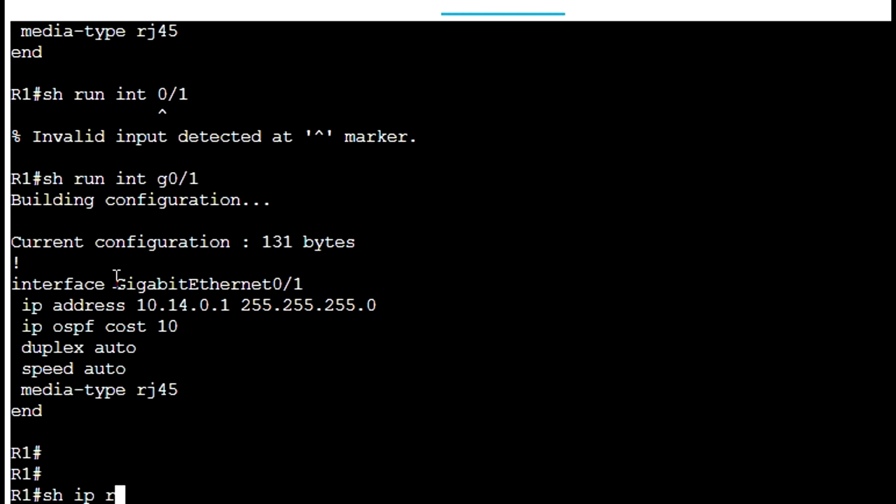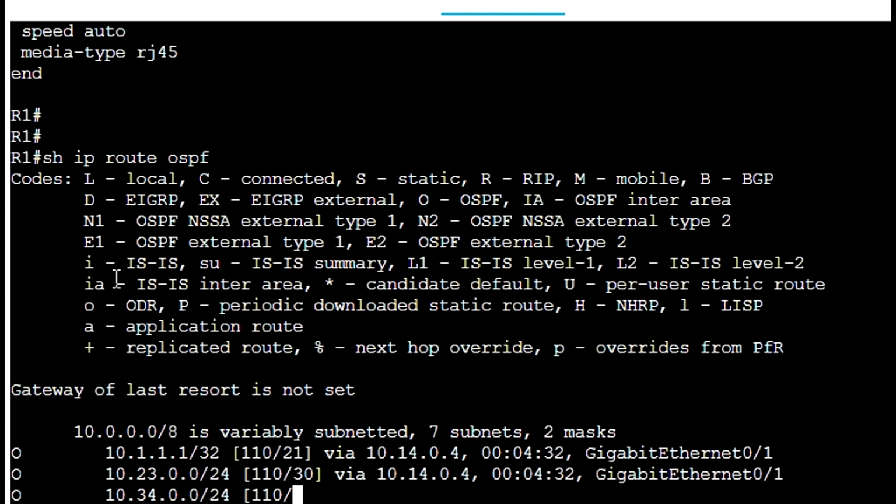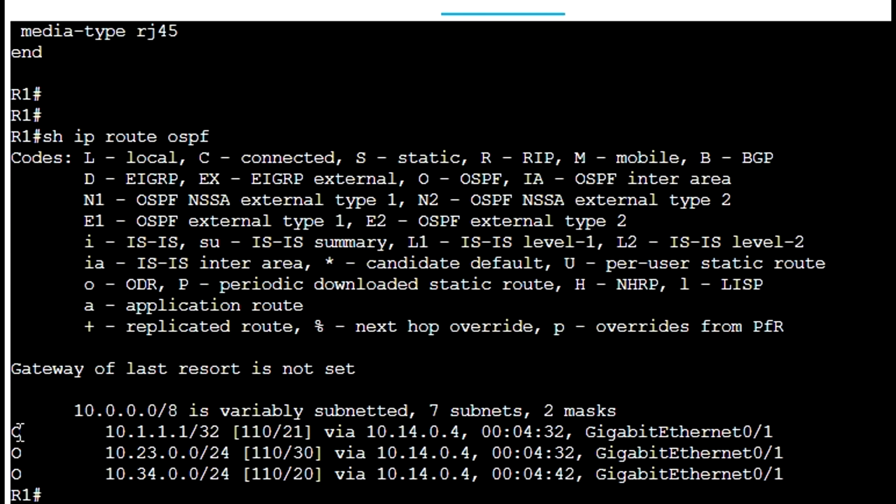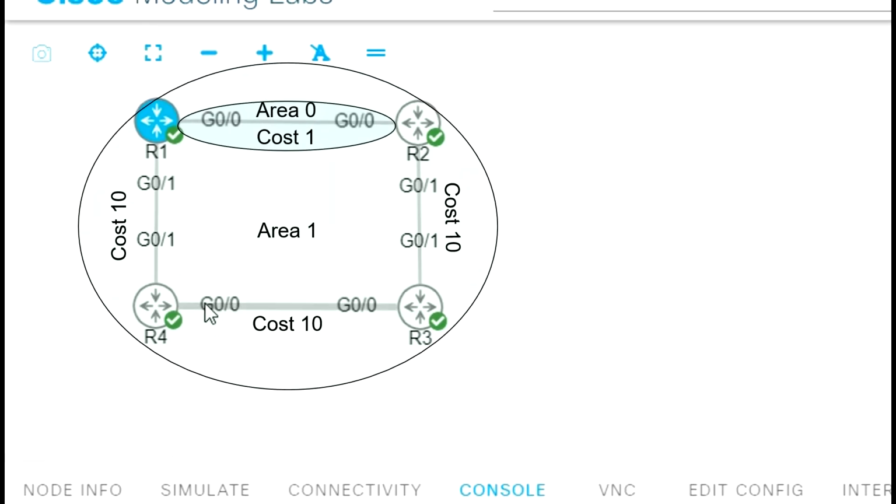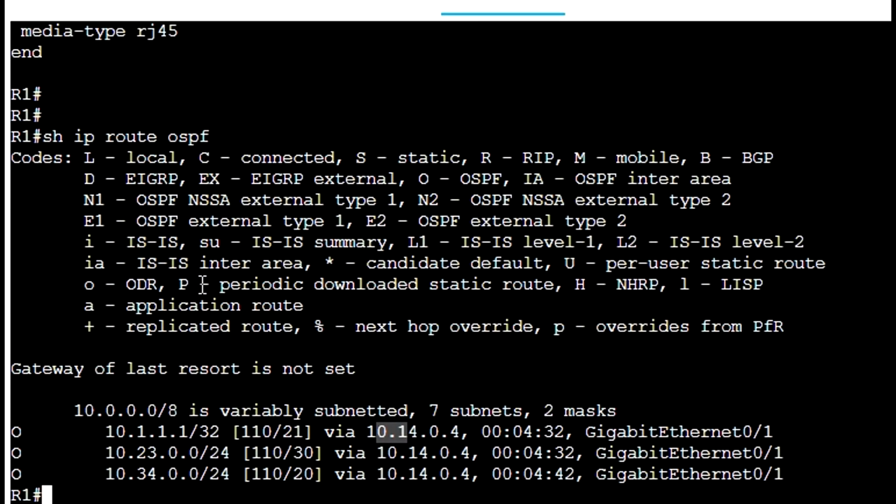Show ip route ospf. Now we can see the route to 10.1.1.1 with cost 21 via router IP address 10.1.4.4, which is our router R4. So as I said in the slide, intra-area routes are more preferred.